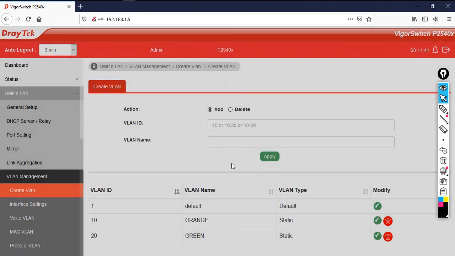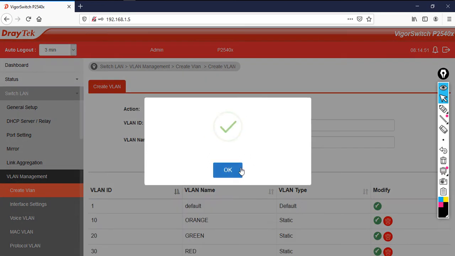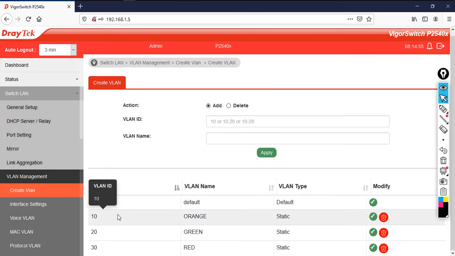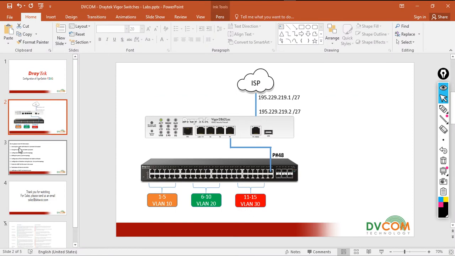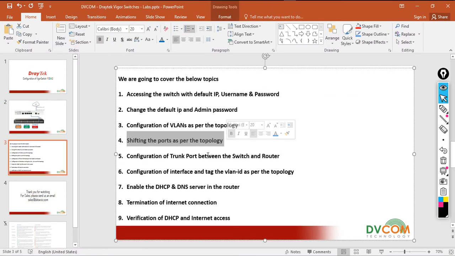Now I'm going to create one more VLAN which is VLAN number 30. Then I'm going to configure the name as red. Say OK. Now if you see here, I have configured 3 VLANs, VLAN number 10, 20 and 30, orange, green and red. Then after that, I'm going to shift the ports as per the topology.